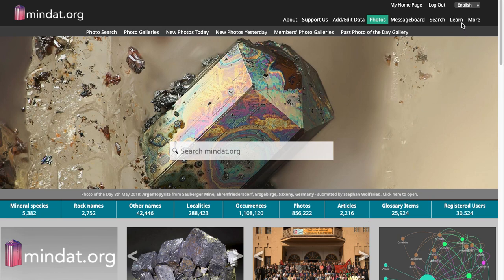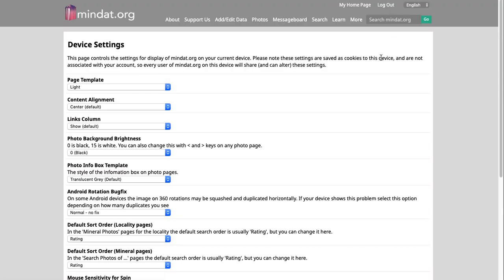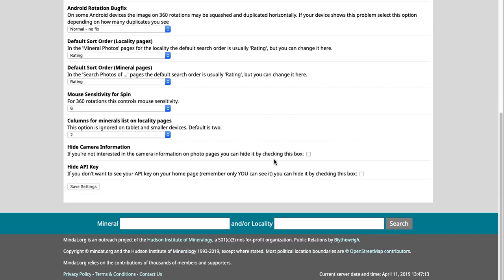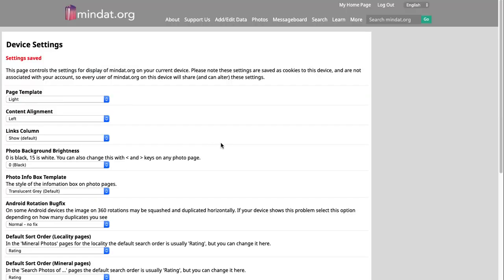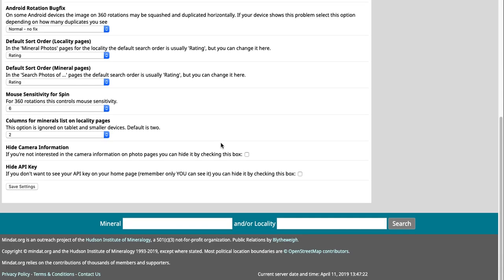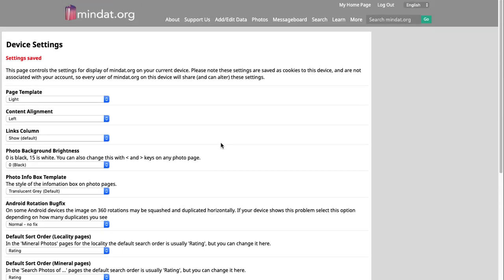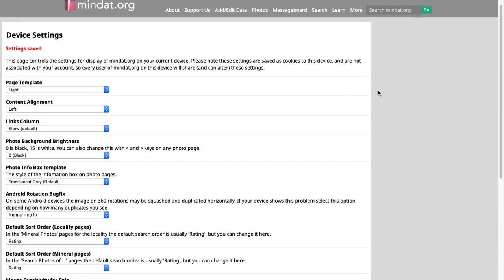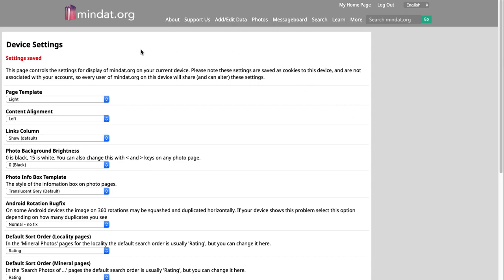So if you go to More and then click on Device Settings, you can change the second option down, Content Alignment, from the default, which is Center, to Left. And if we now save that, you'll notice that the window gets thrown off to the left hand side, which gives you a lot of space on the right, which we will now show you what that's for.